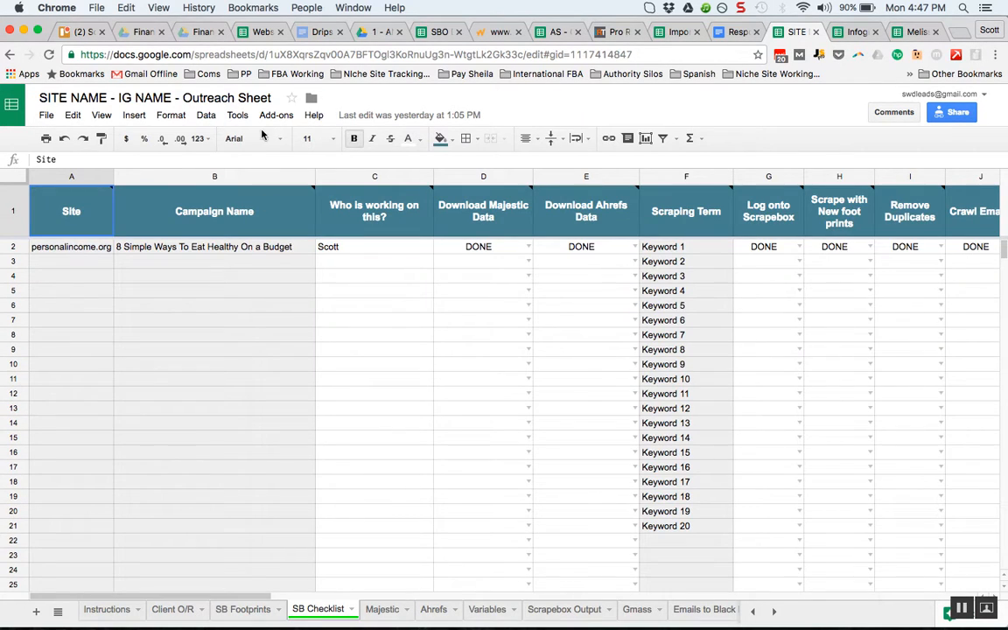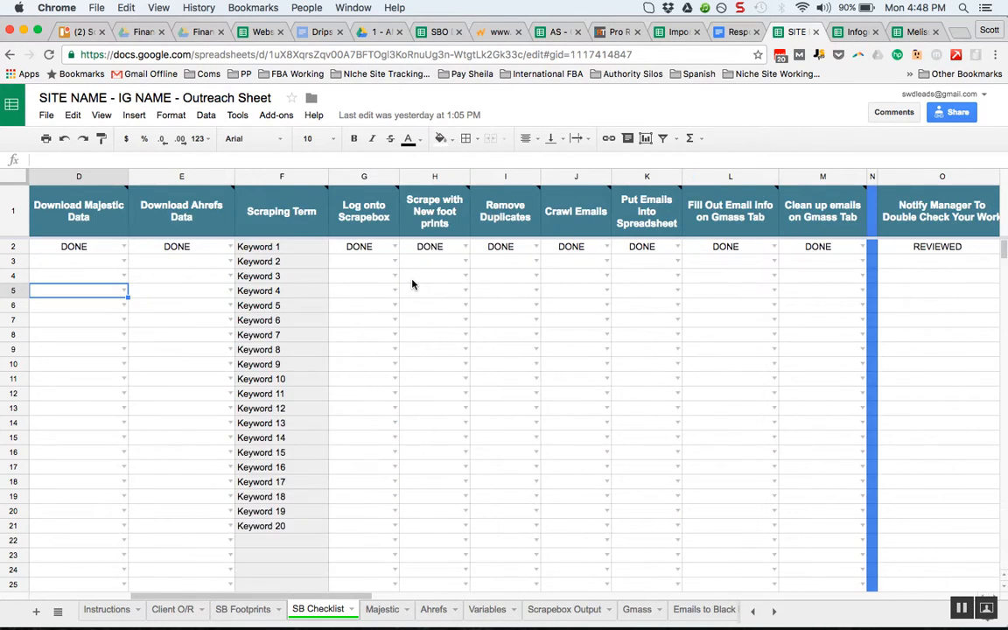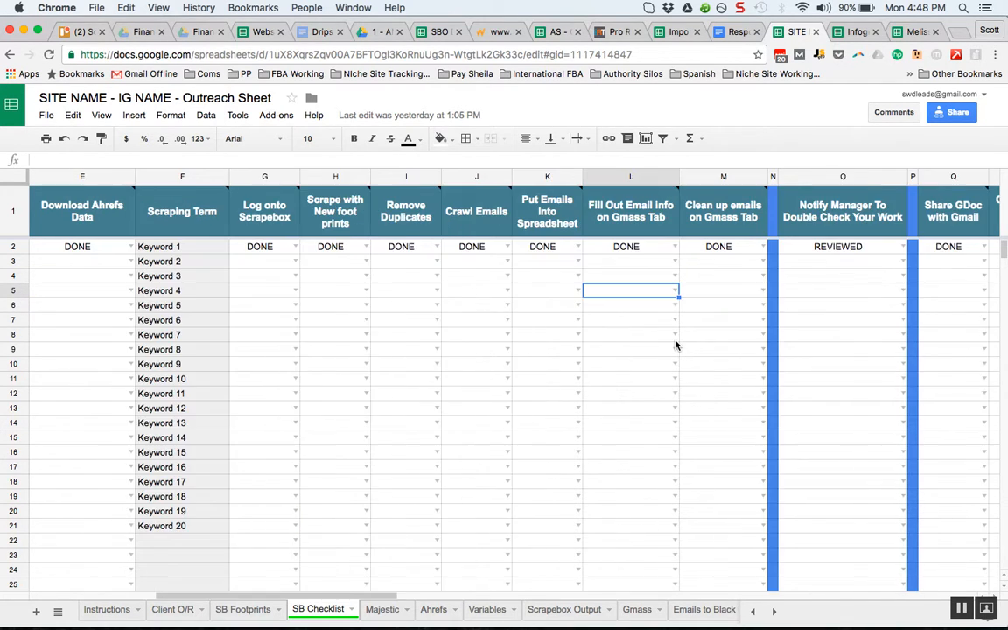This is our Scrapebox checklist. You can probably look through that. I mean, you know how to use Scrapebox. The only thing is you want to scrape for contact forms in this case instead of emails, and there's a setting in Scrapebox to do that. If you don't know what that is, let me know. This is designed to be scaled, so obviously you know what you're doing, and you don't need this stuff.